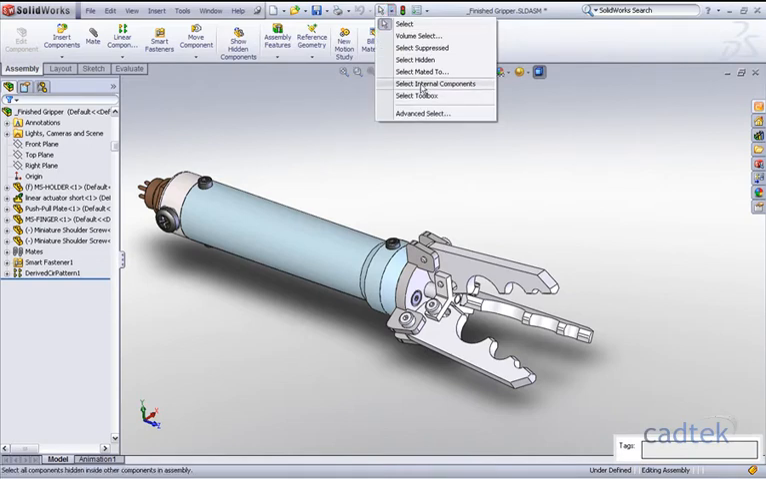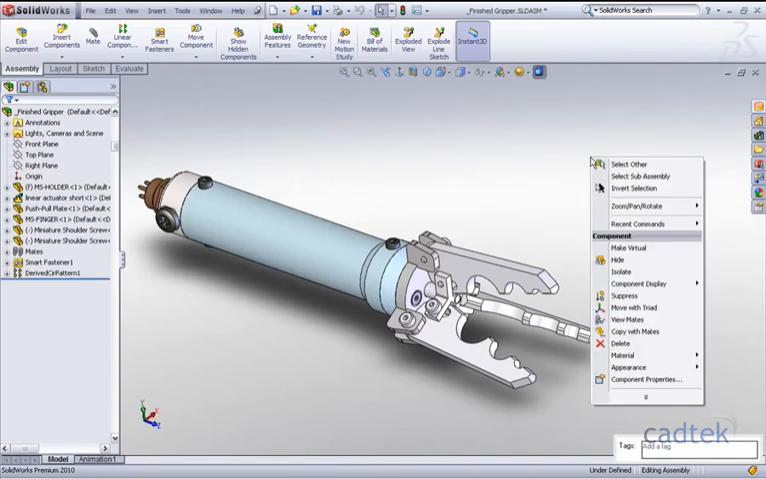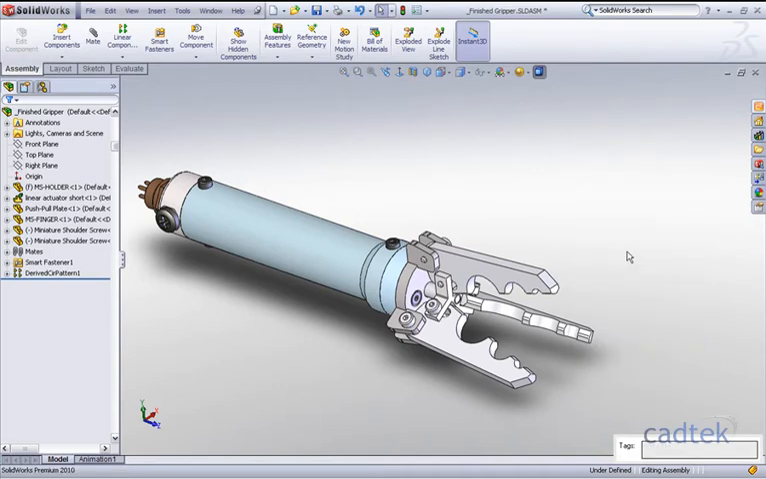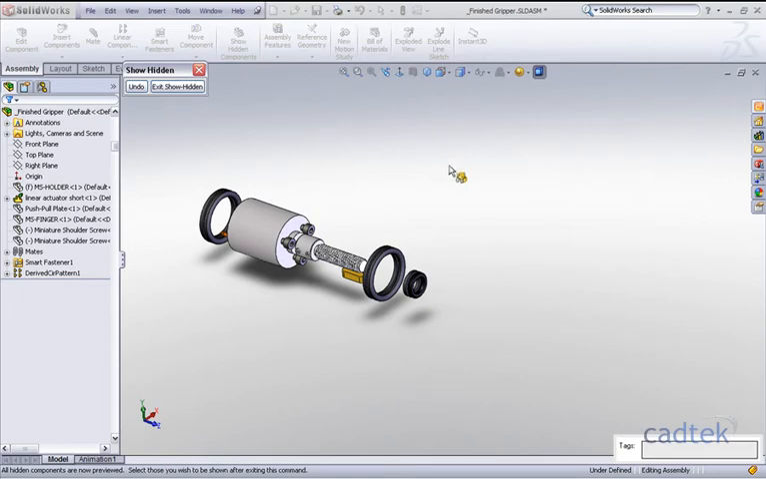In this case, if I select the internal components, any components that are inside our assembly are now highlighted, although we can't see them, but it allows me to right click and hide these. And although we can't see them, they've now been hidden. If we go to our show hidden components button and click on here, you can see there indeed are those components that we've just hidden that were internal.